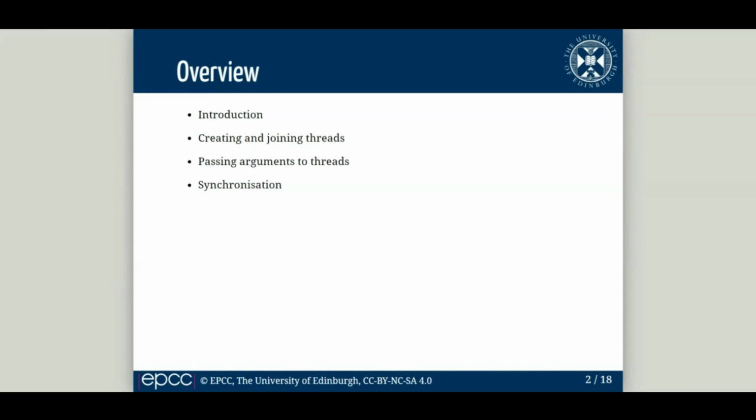Here we will talk about threads. These are mainly used when you want to parallelize an application inside one node of, for instance, ARCHER2. If you want to use more than one node, you would need to use MPI or any other parallel library, not threads.